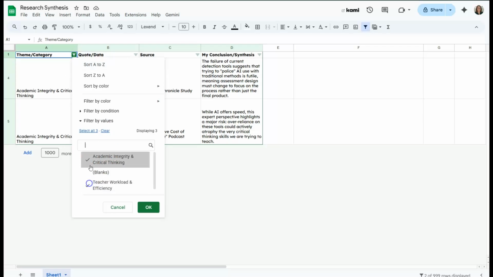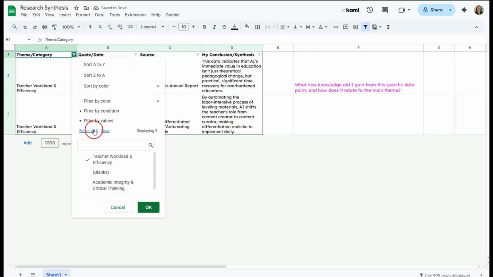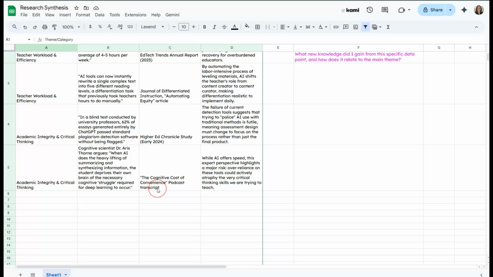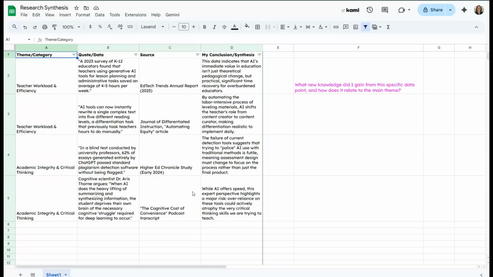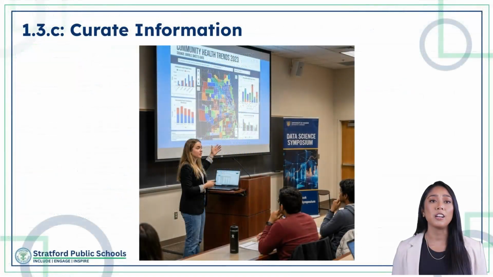I can go back, I can just look at teacher workload and efficiency. Now it's filtering out those, and I can also go back and just select all, which includes my blanks below. But this is a way for me to very easily sort the information. It also would allow my students to sort the source here to see if maybe they have the right kind of sources they're looking for. Either way, this actually helps them to look at that synthesized data, make it thematic, and to go ahead and construct their final argument.